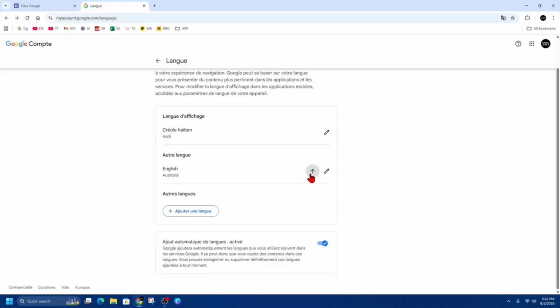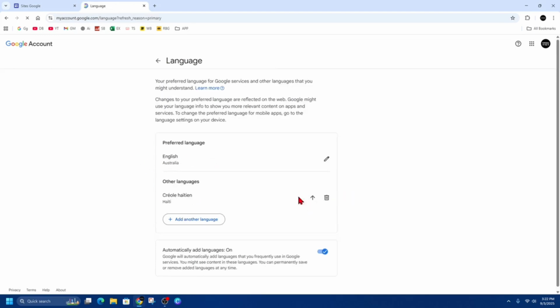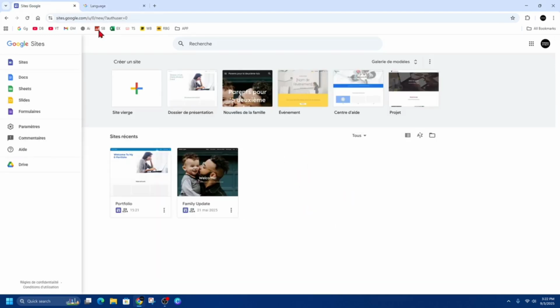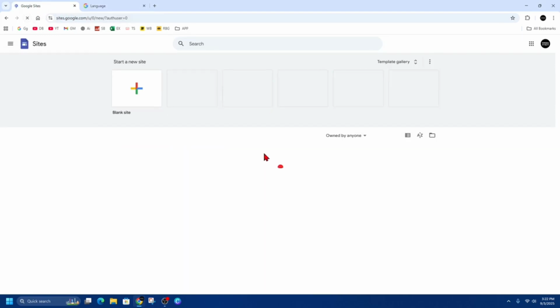Now if I want to go back and revert to English, I can, or your language. And now it should automatically update. If it doesn't, just give it a few moments.